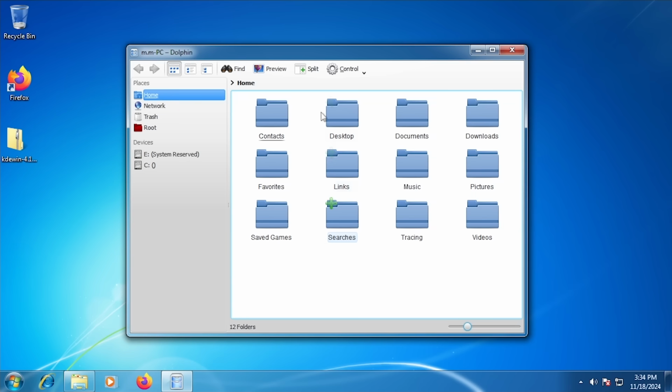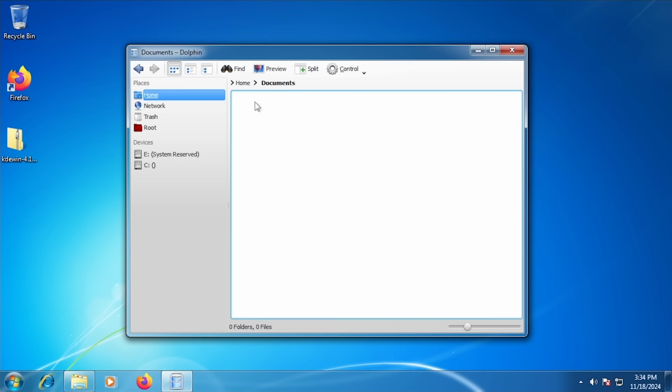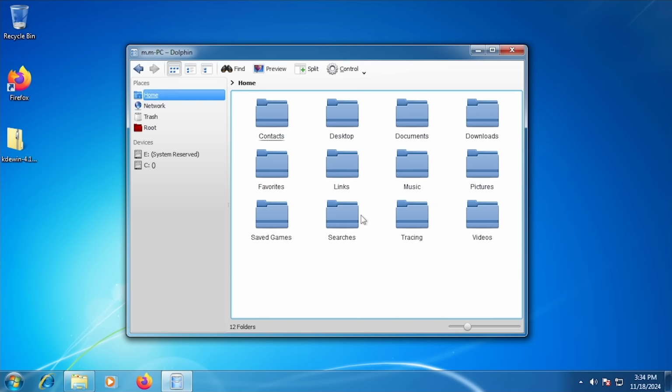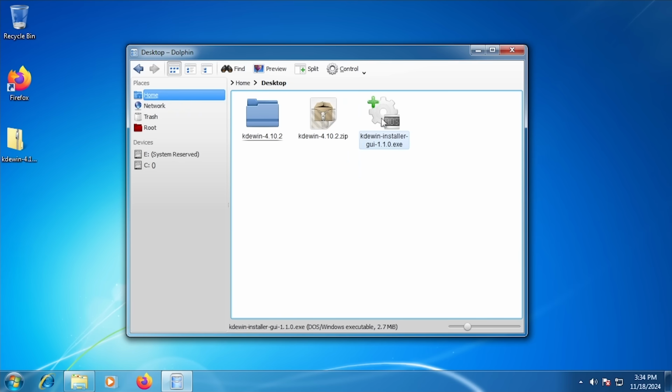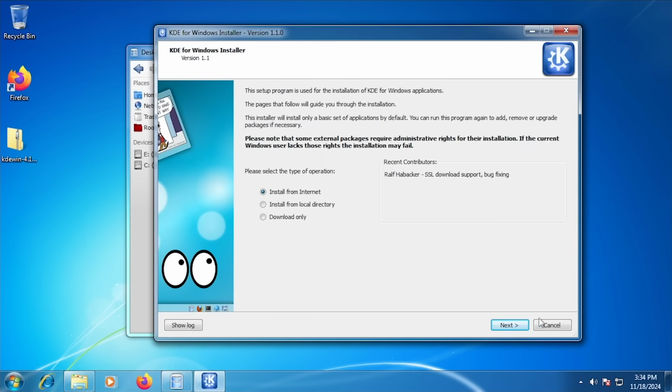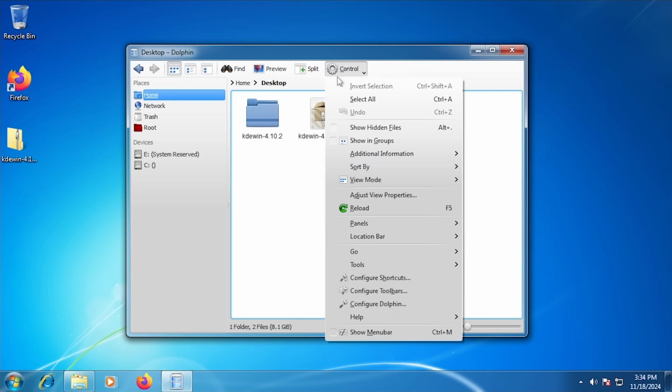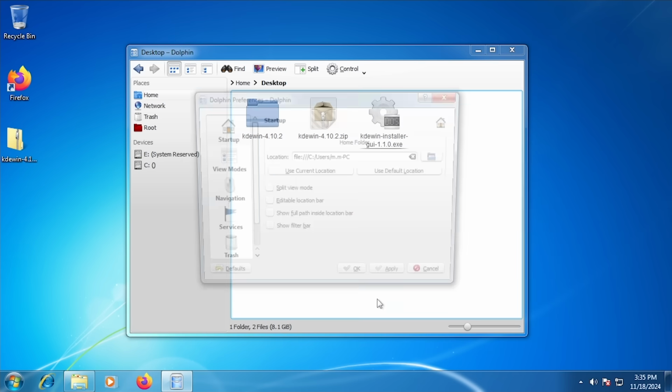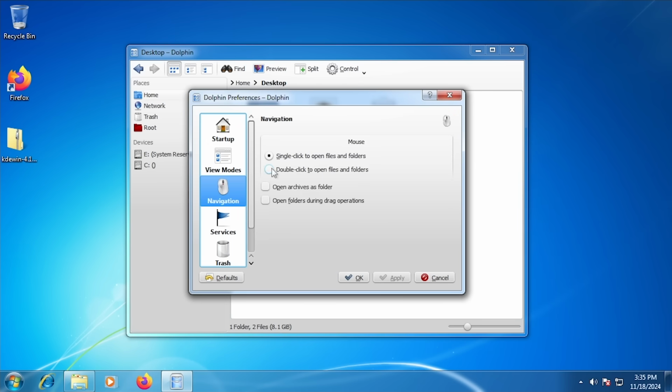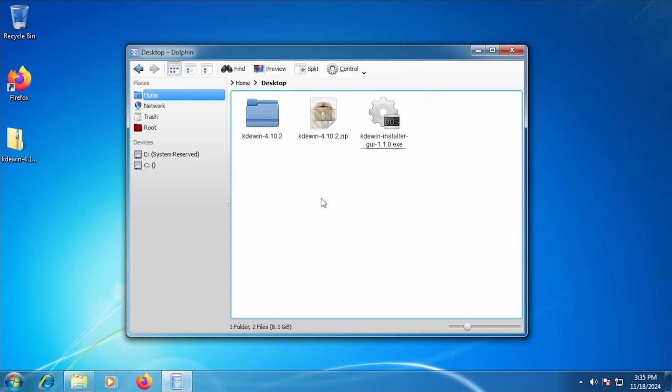One thing that's interesting is it only takes a single click to open up all of these folders in here, which is kind of weird on Windows because you have to double click to open up folders, and it's the same way with applications. Like if I want to run the installer here, I just click it once and it executes it. So that definitely takes some getting used to. I think if we go into tools here or under configure Dolphin, in navigation, yeah, you can change it to double click to open files and folders. That'd feel a little bit more at home as a Windows user. So we'll apply that, hit OK, and now it takes two clicks to open that up.